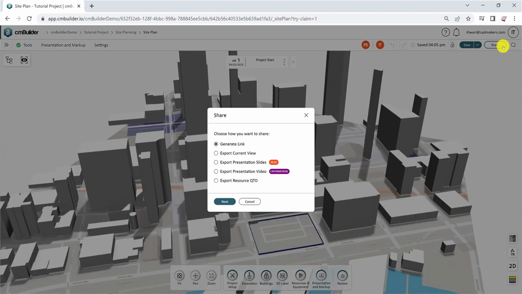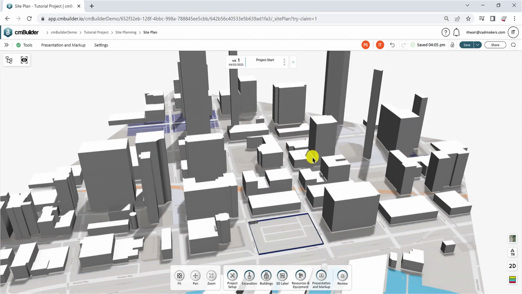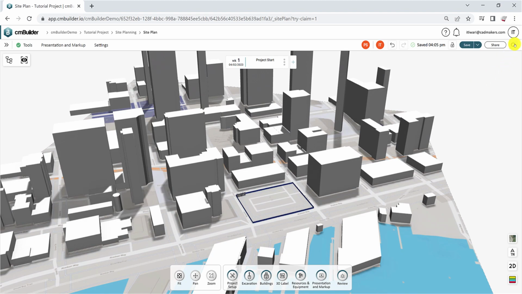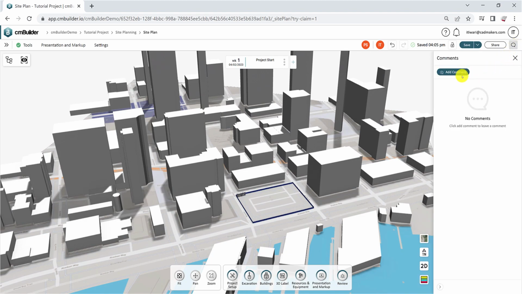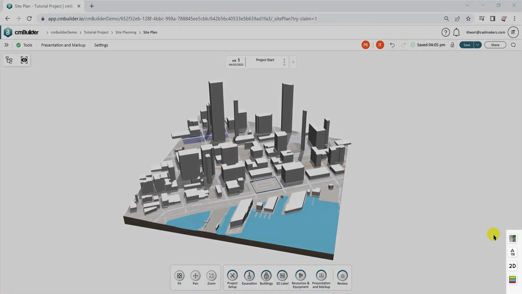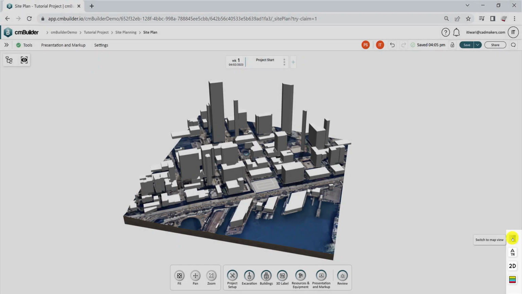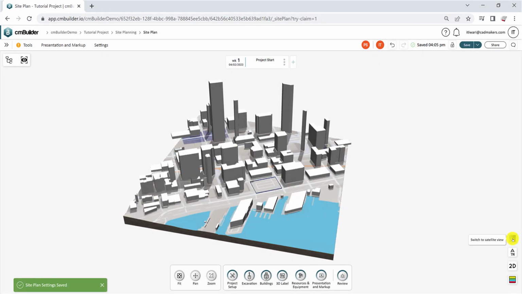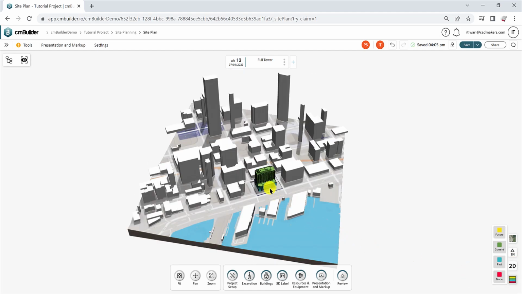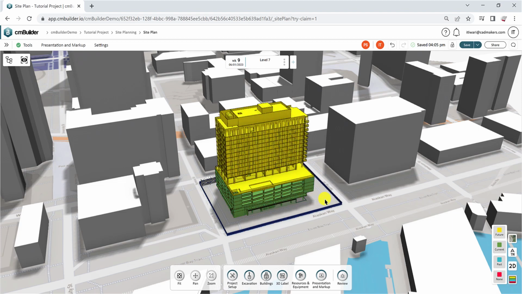Next, click the Share button to access a range of options to share your simulation with stakeholders. More on this in another tutorial. The last button is the Comments button, which allows users to add comment to the site plan. You can tag other users using an @ sign, and they will be notified via email. On the bottom right corner, you will find shortcut buttons to switch your background view between map and satellite, orient to true north, switch between 3D and 2D top view, and turn on color coding indicating the sequencing of your model.